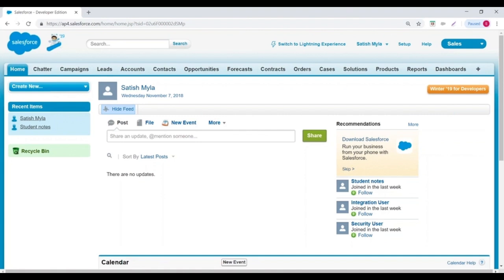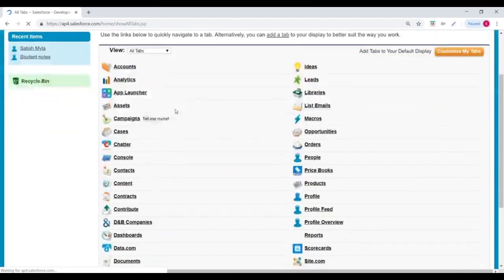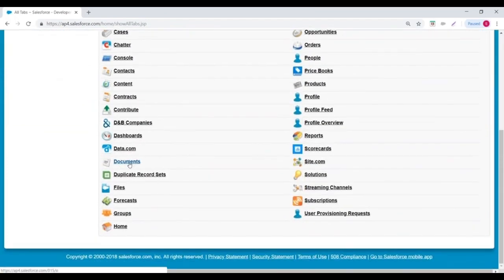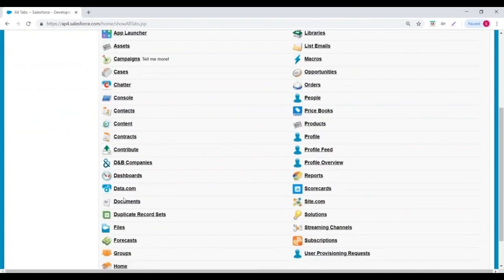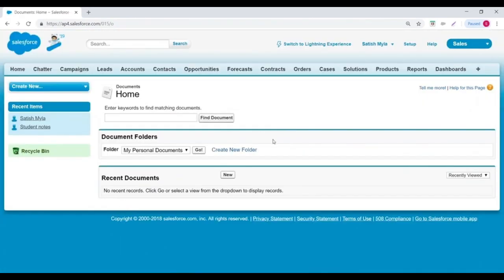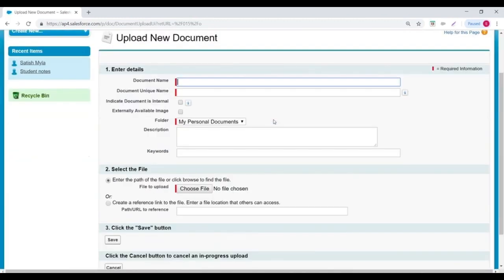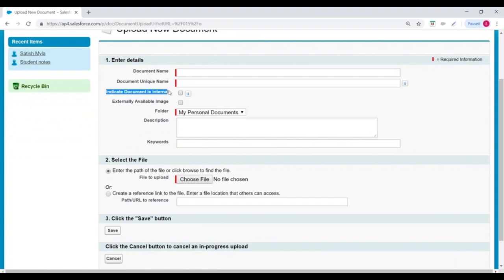There are two types of documents that we have. One is internal document, the other one is externally available image. Look at the point. Now we have this. If you click on the plus sign, we find documents. Now all the tabs will not be visible here. When you click on the plus sign, the list of all the tabs will come. Here I am selecting documents. Now new document. So what we have? Indicate document is internal, externally available image.